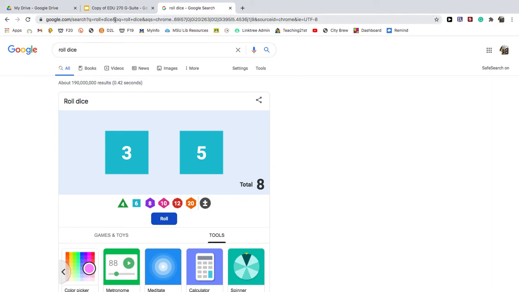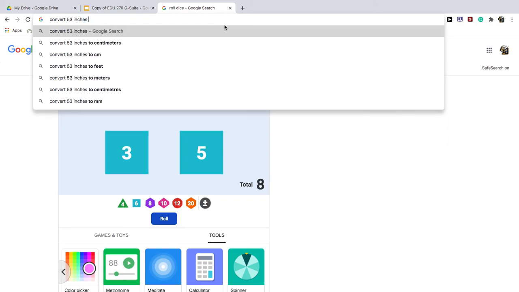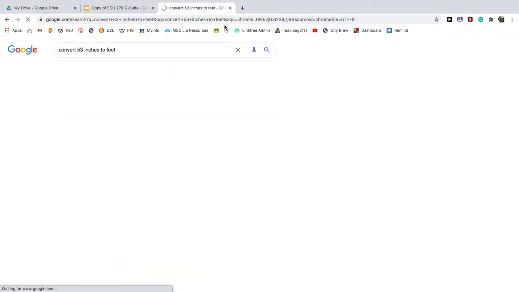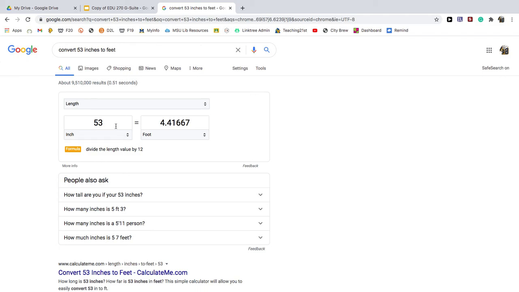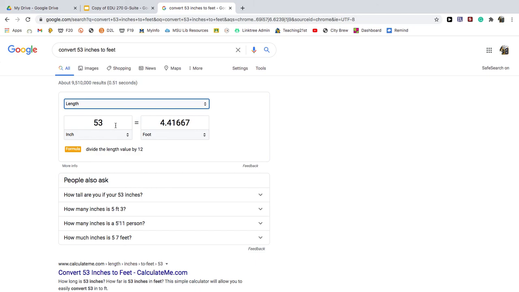A couple more things I want to show you really quickly. The first one is, a lot of times we get things that are measured in the wrong unit that we want. And so I can actually take something that's inches and convert it to feet. So if I say convert 53 inches into feet, then it automatically gives me my calculation. And the great thing about this is I can even change anything that you can measure. You can change it and continue to use that tool to translate for you.